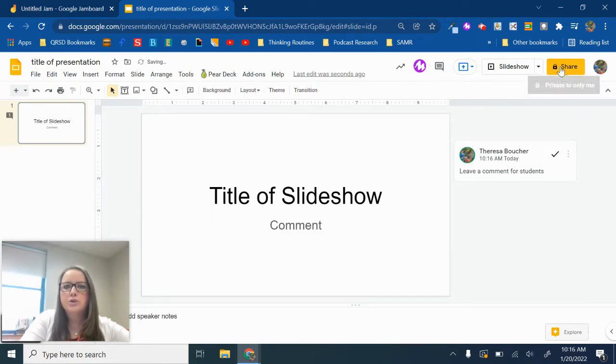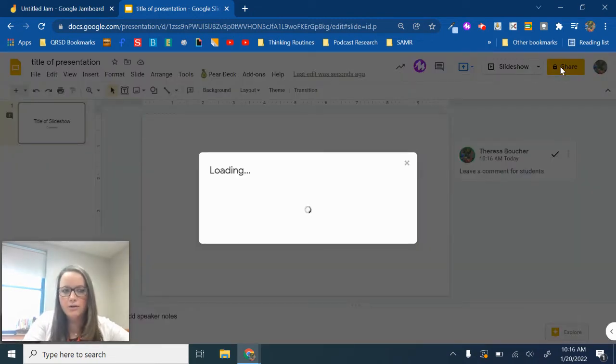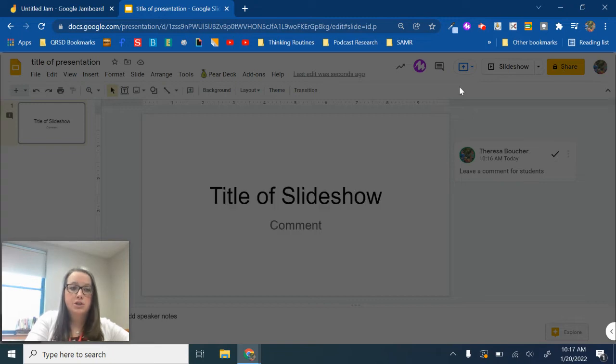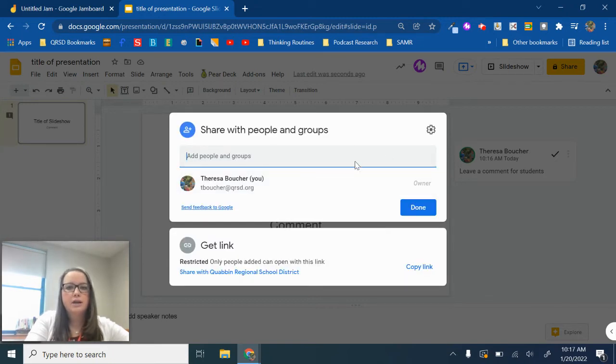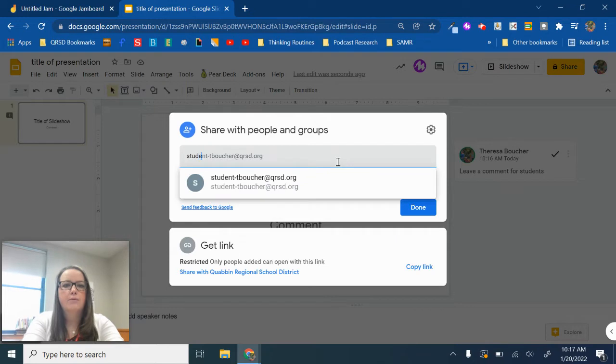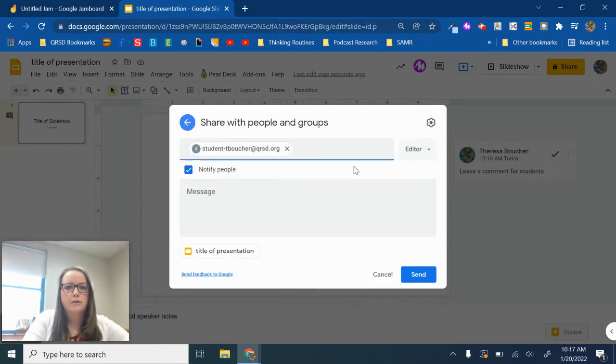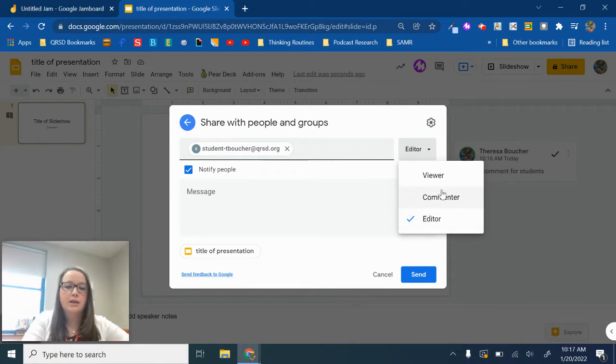When it comes to sharing, I talked about how they can share with students in different ways if they want to edit things together or if you just want them to give suggestions. So when you share in here, I'm just going to put my student account name. I can also do the same thing. I can make them an editor or I can make them just a commenter.